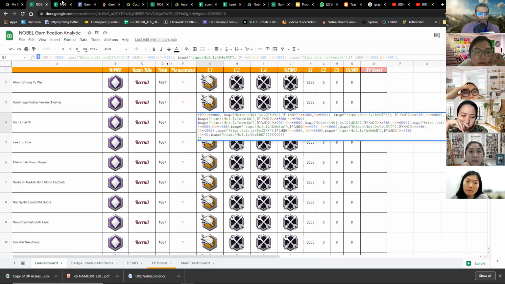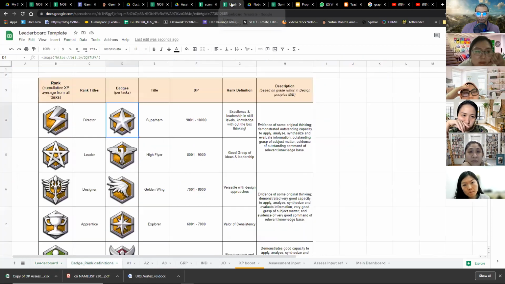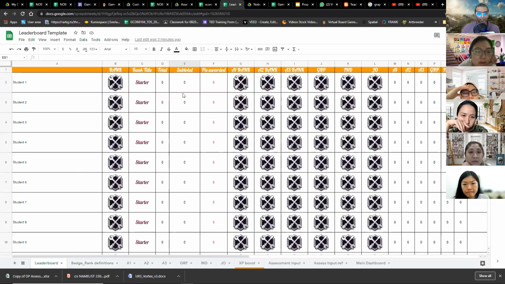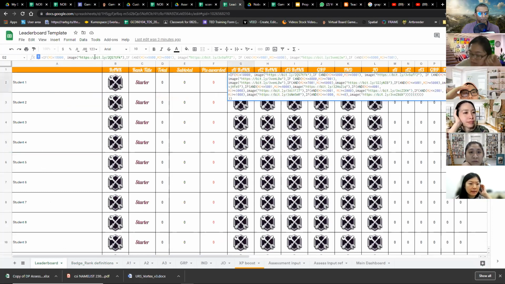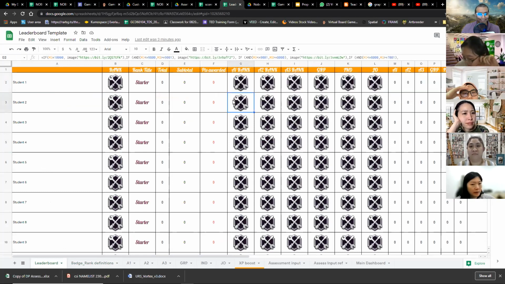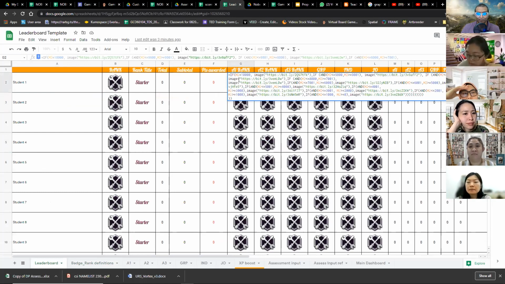Now, this is also available for you to copy in the template. For example, when you go to your leaderboard template, you have generic names here, and you have these here as well. So you can customize this any way you like. Play around with it, and the best way to learn is by making a lot of mistakes. I think we all know that. So just play around with this and try it out.